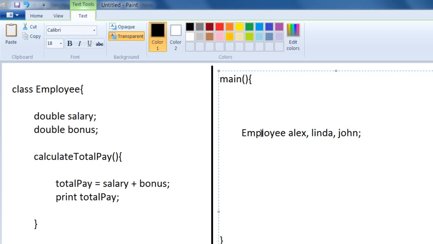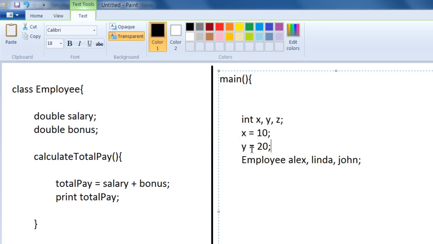Now if you remember, this syntax is very similar to this, like integer x, y, z. Like we have integer x, y, z, we will have employee Alex, Linda, John. When you say integer x, y, z, that means x can hold an integer, y can hold an integer, and z can hold an integer. That is, you can assign some integer to x, you can assign some integer to y. Same way, when you say employee Alex, Linda, John, that means Alex can hold an employee, Linda can hold an employee, and John can hold an employee, just like x can hold an integer and y can hold an integer.